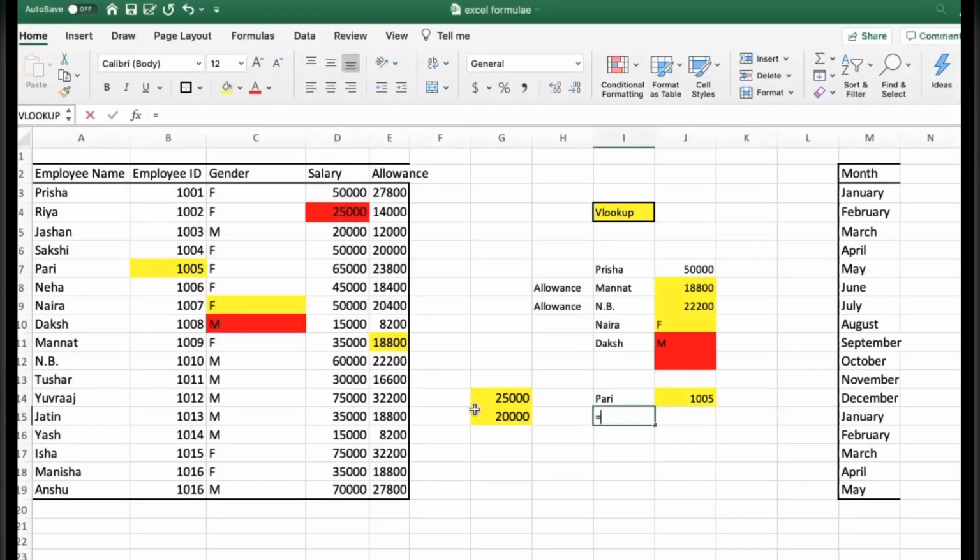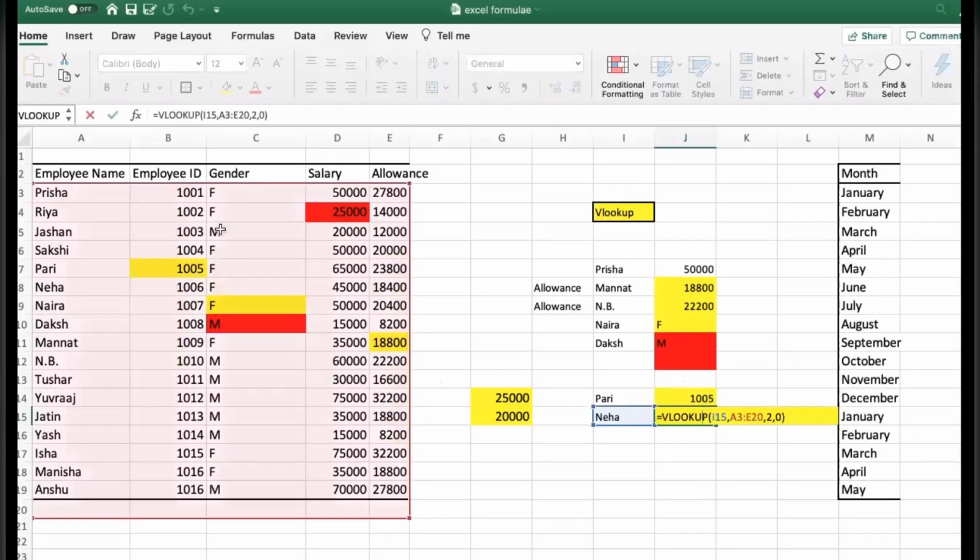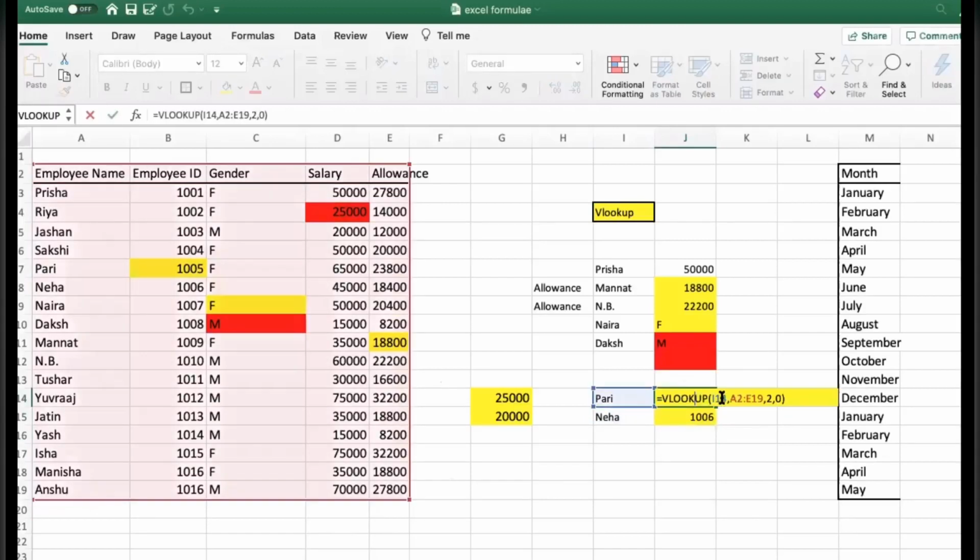Now what I want for Neha. What will I do? I can simply drag the formula. I don't need to write it again. Oops, but the value is not the same. The mistake is that you can see it's dragging my table. It's shifting my table. It's not starting my table from employee name to 278800, but I want it from here to 278800. So what do I have to do? I have to fix my table.